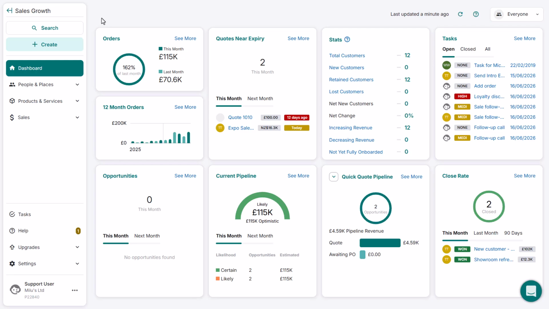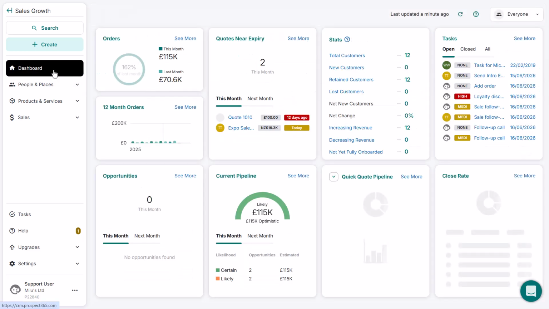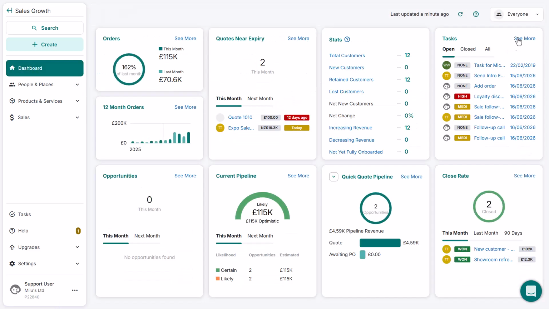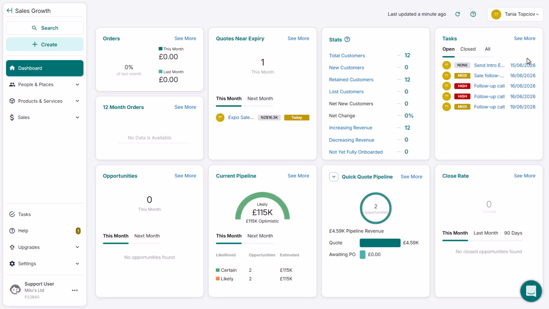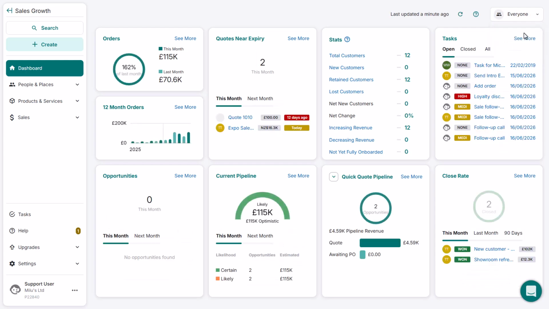At a glance, you can see how your business is performing, including orders this month, quotes nearing expiry, and your current pipeline broken down by likelihood. Each of these tiles can be explored further. For example, you can click See More to drill into specific orders or quotes. You can also switch between viewing the whole team or just your own activity. For a sales rep, this becomes your day-to-day workspace, showing tasks, opportunities, and what needs attention.